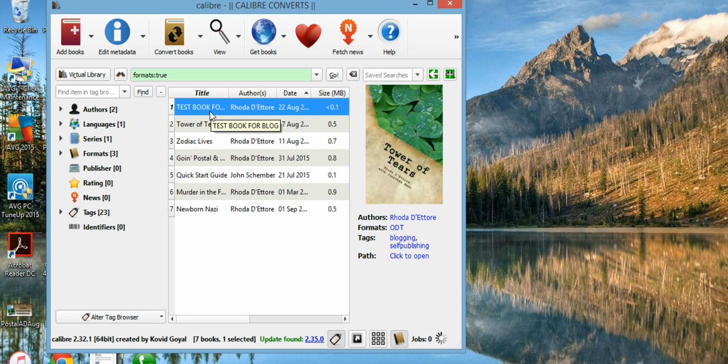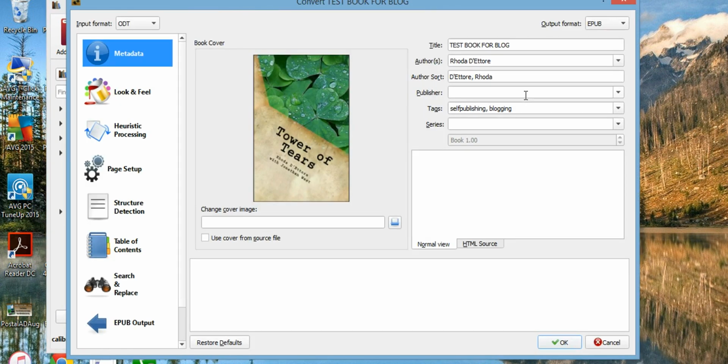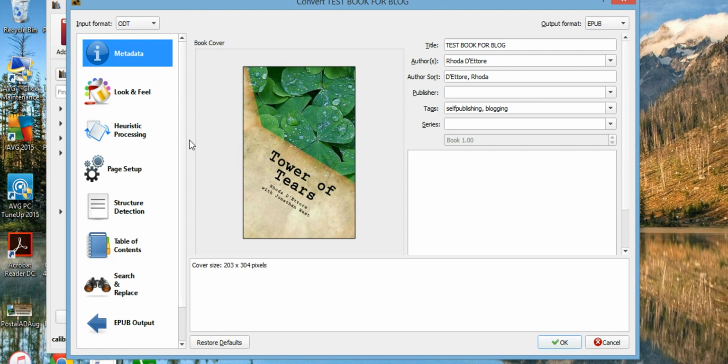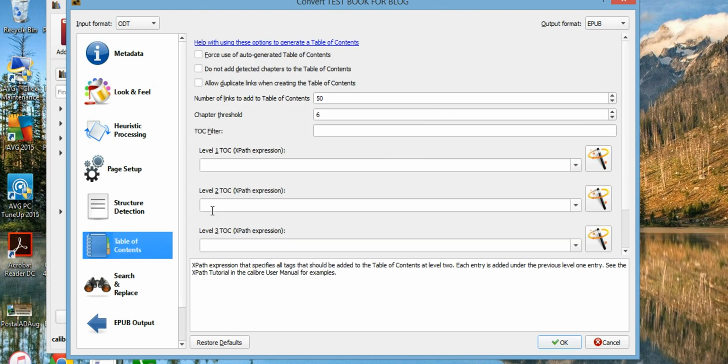But it's not converted yet. If you look, the only format that's available is my ODT, which is my Open Office file. So we're going to go up here to convert books. And this is so easy to make a table of contents. Click on that, and right here, this is the only thing.